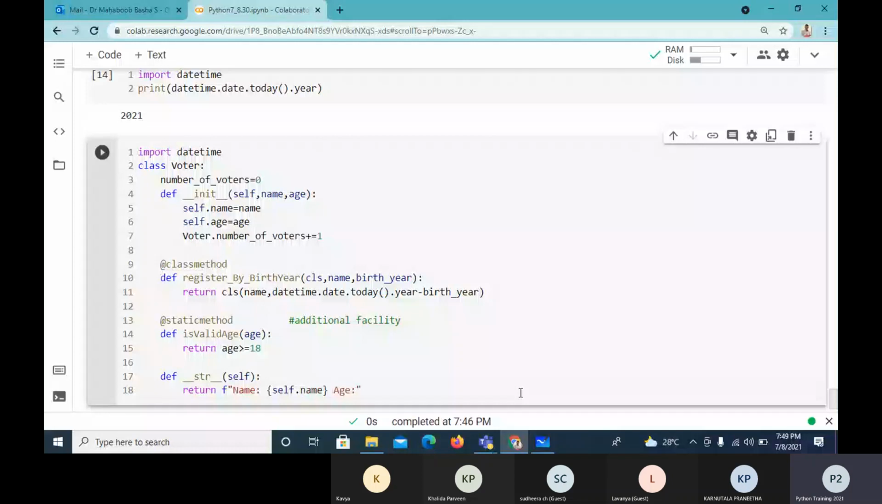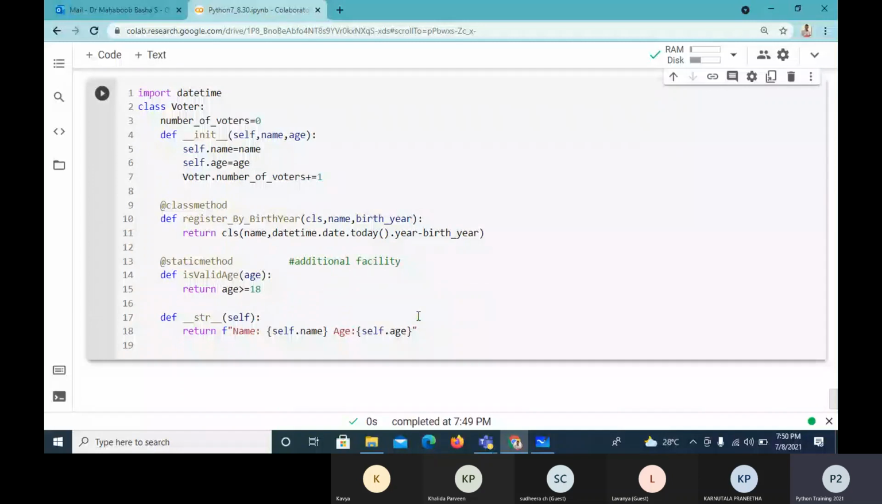So I've built it with simple facilities: a name and age are taken, then date of birth is taken, birth year is taken, and it is built. We are also creating an additional facility that checks whether a particular person has a valid age to register as a voter. I'm keeping that, so it is created.